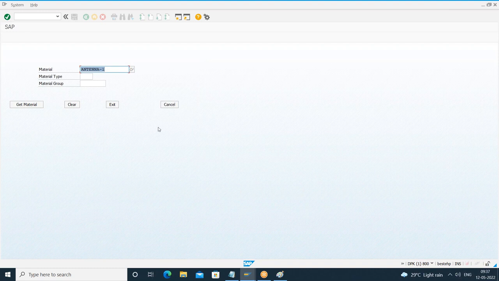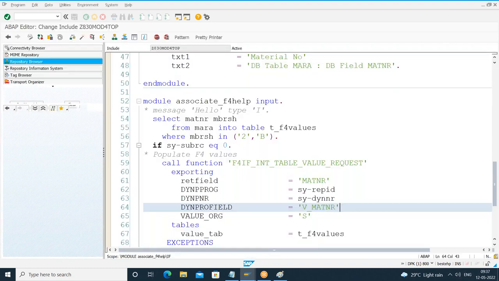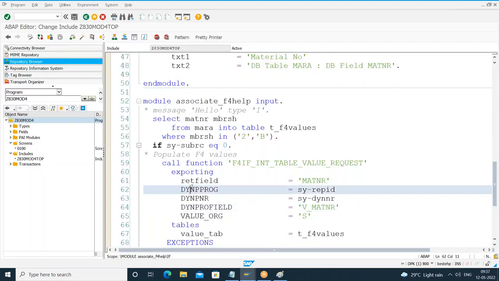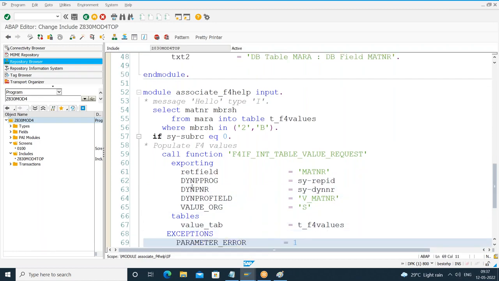Okay, so now onwards, remember, wherever you call this function module, these are the minimum 6 parameters you have to pass. Actually, there are only 2 mandatory parameters, but those 2 mandatory parameters will never meet our requirement. Compulsory, you have to pass these other 4 parameters also: DynPro field, DynPro name, DynPro number, and value underscore org. The default value is C. You have to pass it as S.